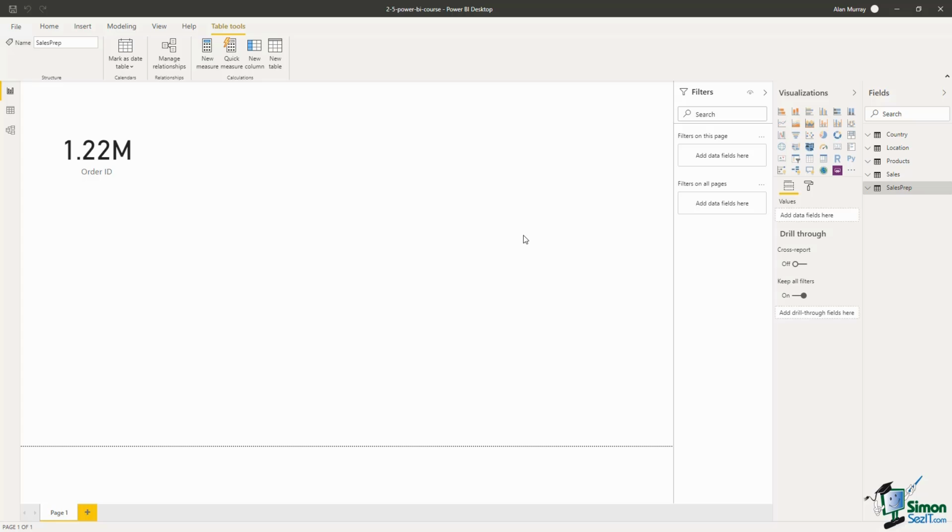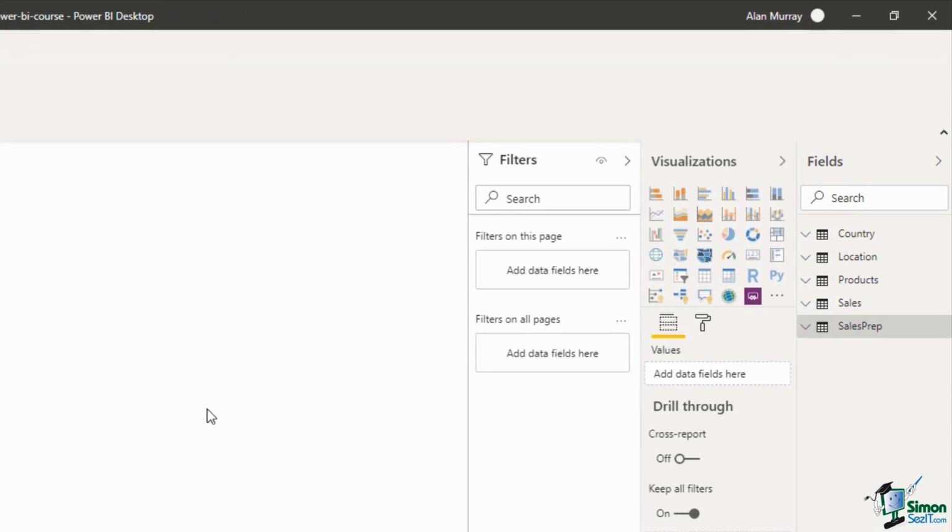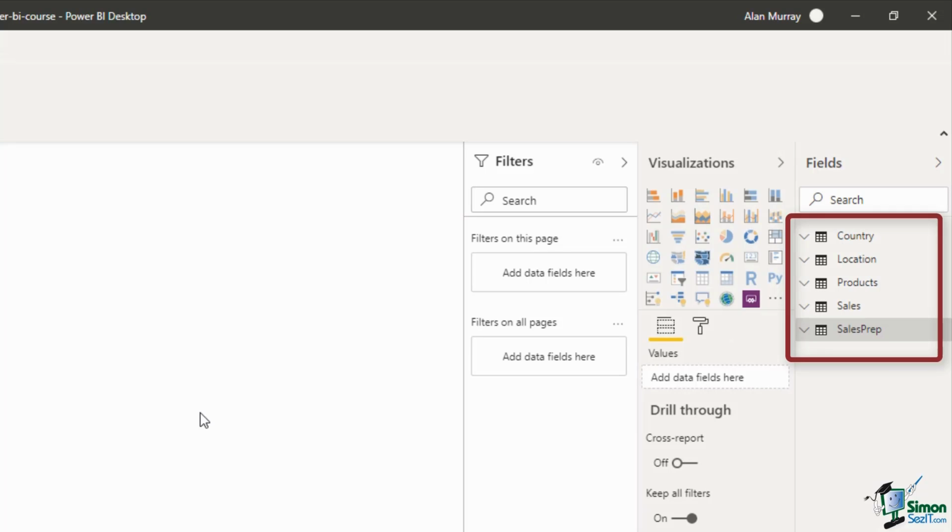In this lesson, we are going to prevent our sales prep table from being loaded into Power BI. At the moment, in the field list on the right, we can see the sales table and sales prep. Now, we do not need them both, and although sales prep is not causing any harm, it is creating unnecessary clutter and confusion. And also time loading that into the model when we refresh.